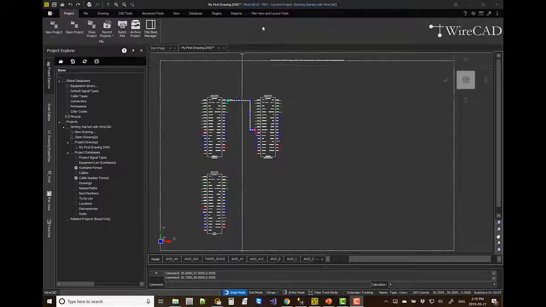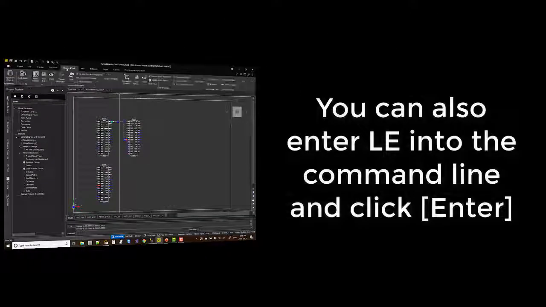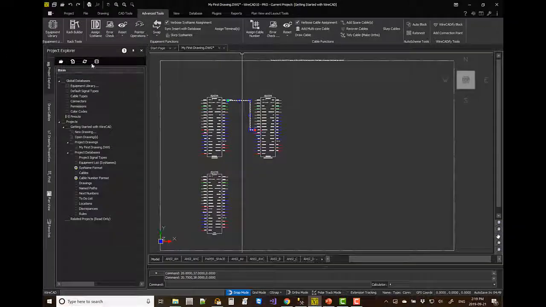I'm continuing to use my Getting Started with WireCAD project, and in order for me to view the equipment library, I can get that from the database menu, I can get to it from the advanced tools menu, I can get to it from the Project Explorer button bar here or the Project Explorer menus.